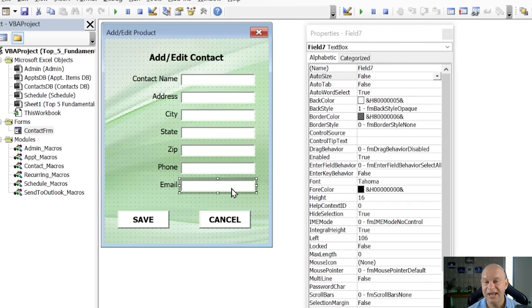Okay, so those are the names. Because they're named in uniform like that, with only the number being the difference, it is going to be very easy, again, with just three lines of code, no matter how many fields we have in our user form, inside VBA to either save the user form information into the database or load it from the database into the user form.